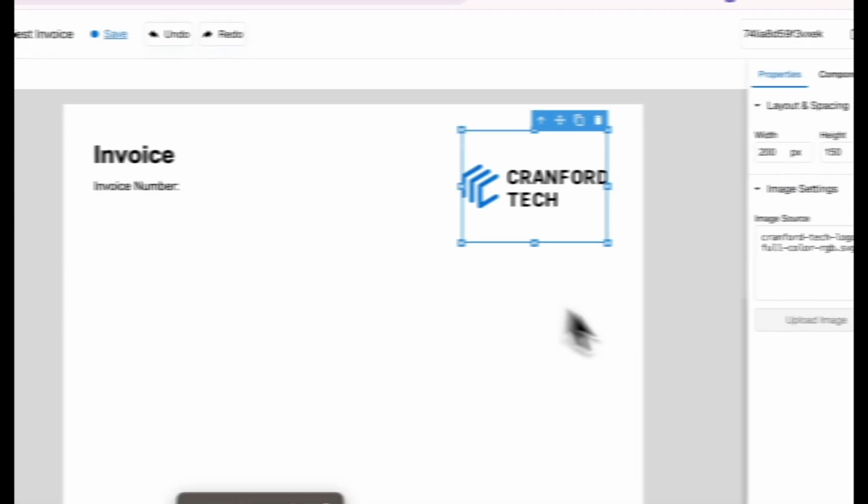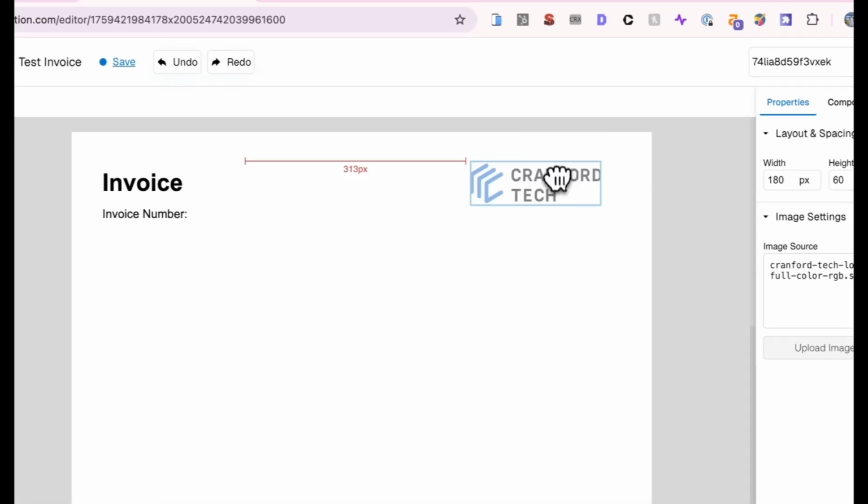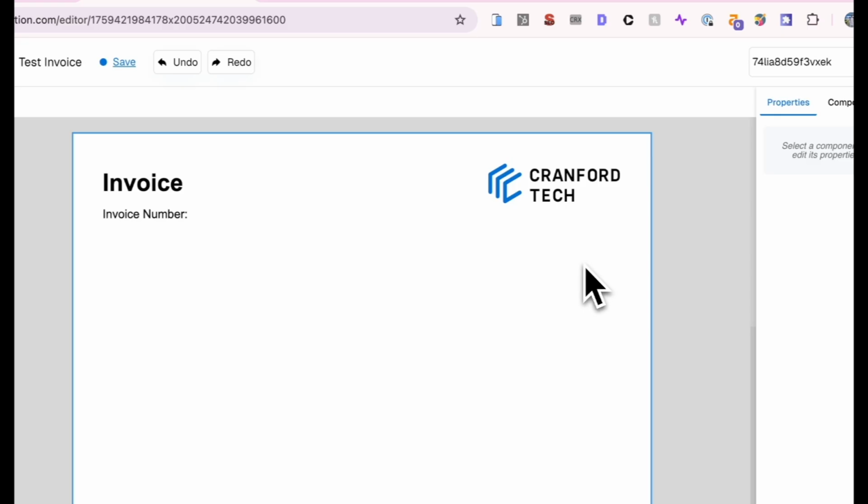That's what I'm going to do. I'm going to add in an image there. I'm going to change the dimensions to 180 by 60. And then we have our image component. Put that over there. Perfect.